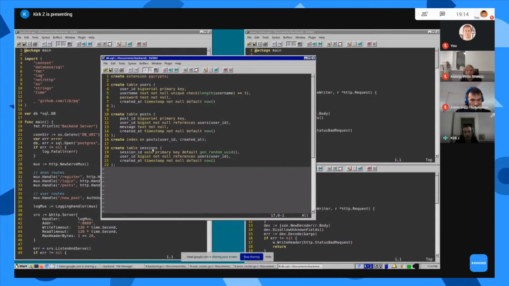And lastly, we have a sessions table to take a look at the active users. So when a user logs in, they get a session ID, and we use that to authenticate them on their requests.